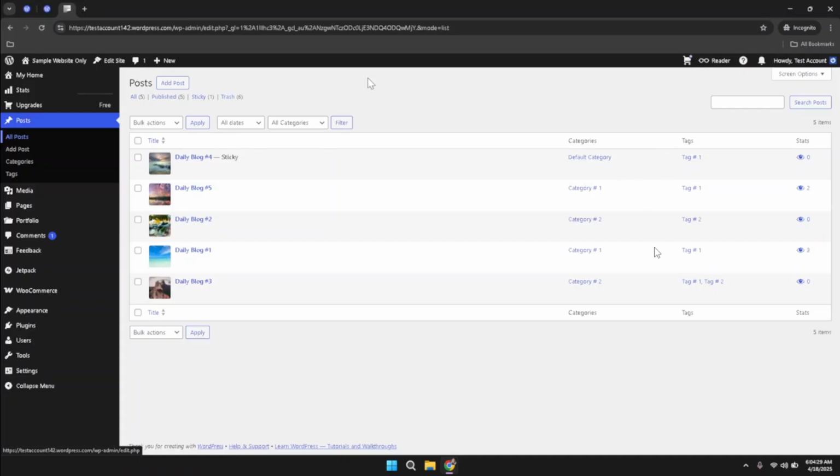A quick tip here, if you manage a lot of content, lowering the number of items per page can make the dashboard load faster and easier to scroll through. And that's it. You've just learned how to limit the number of items per page in WordPress. Super quick, super useful for keeping things tidy.